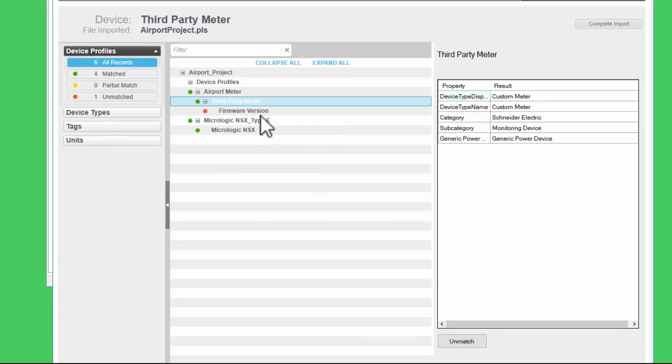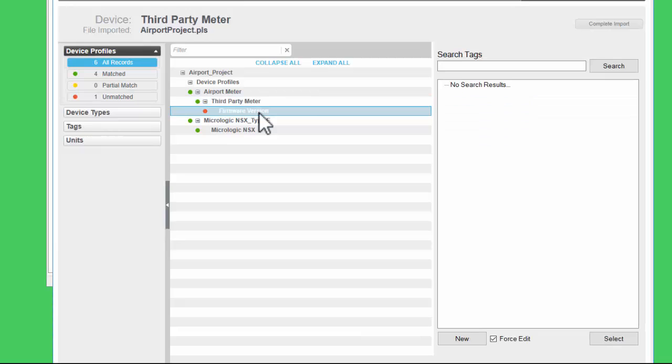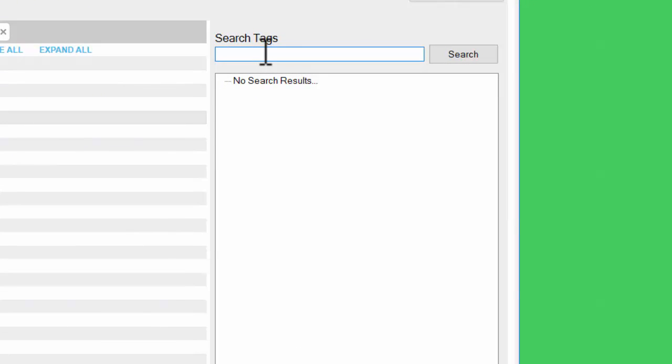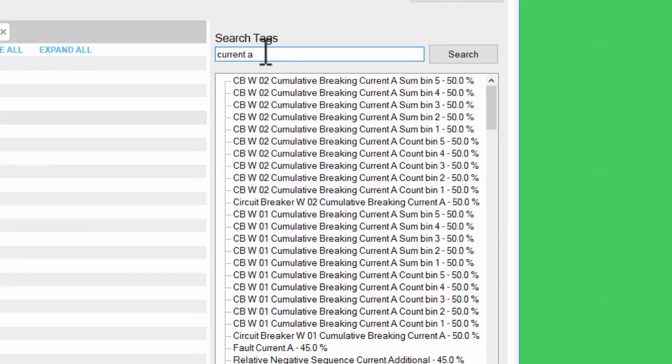Finally, the custom tag. I know I need to create a new tag, but what if this was a tag already in the database, but with a different naming convention? Let's say this was actually a current. I can search for the tag, and Profile Editor will return all matching tags ranked by how many of their fields match my imported tag.